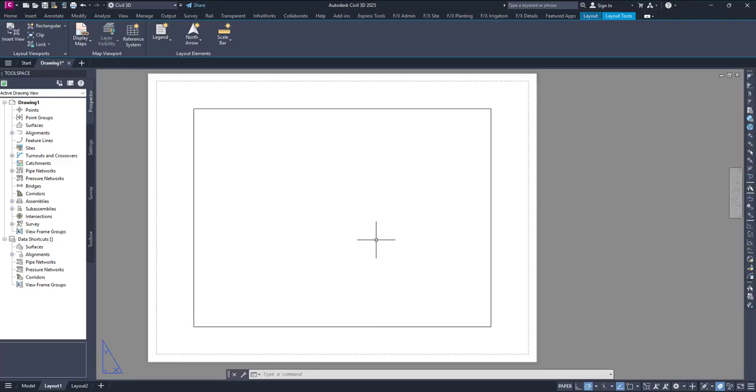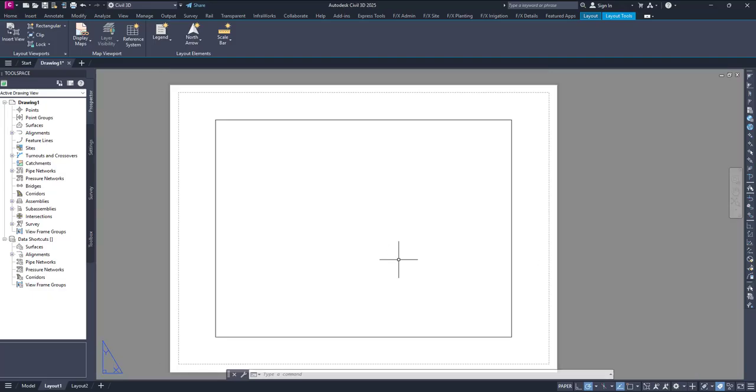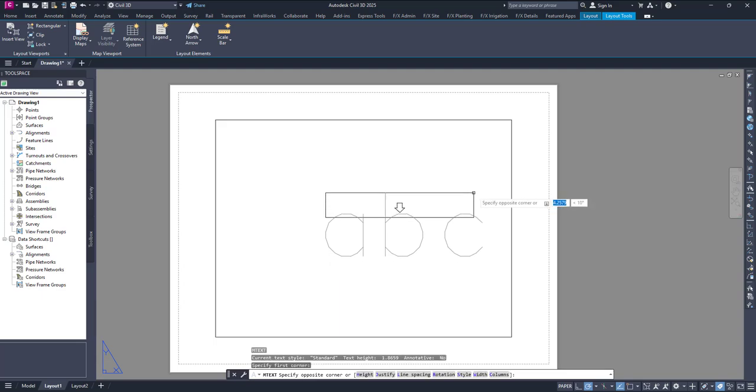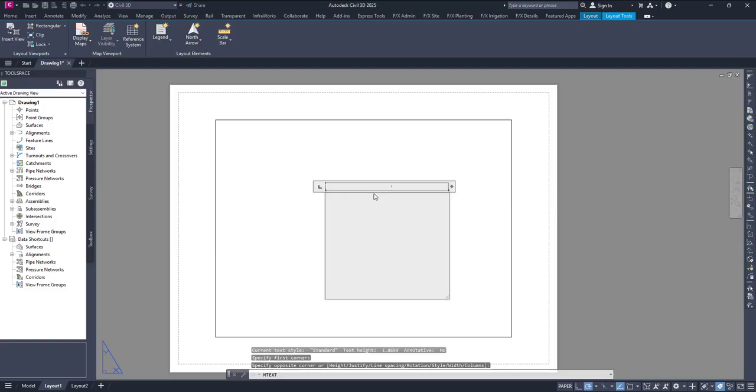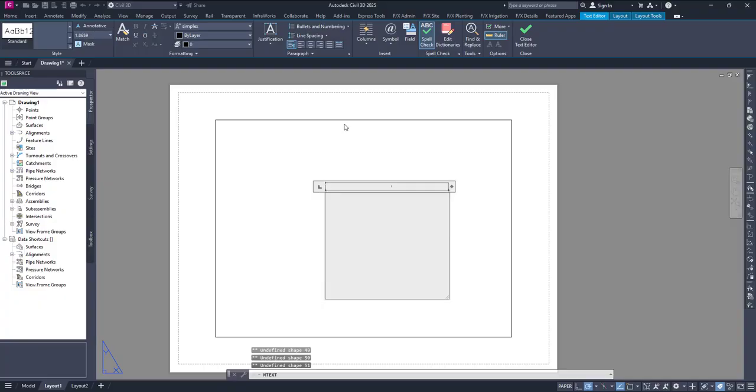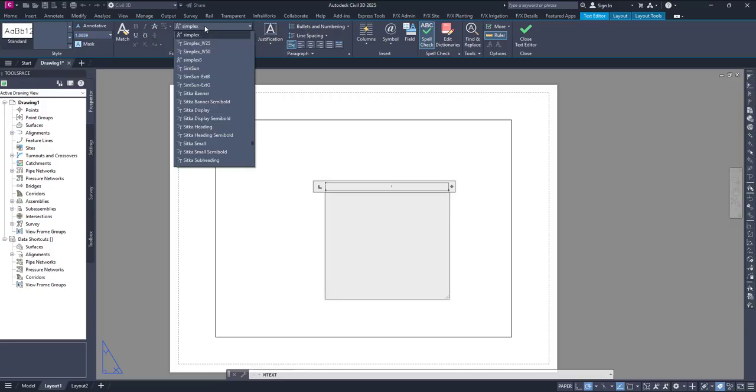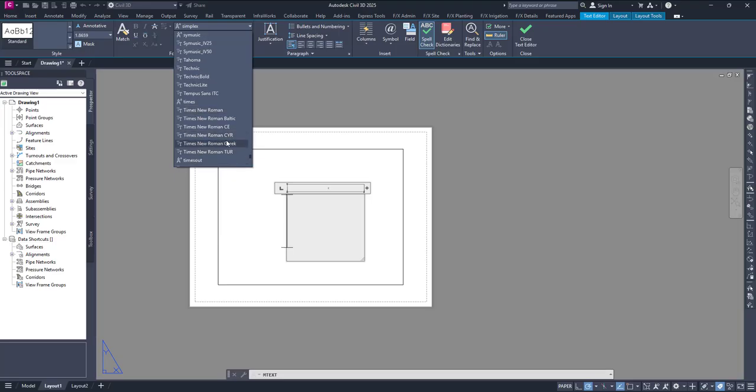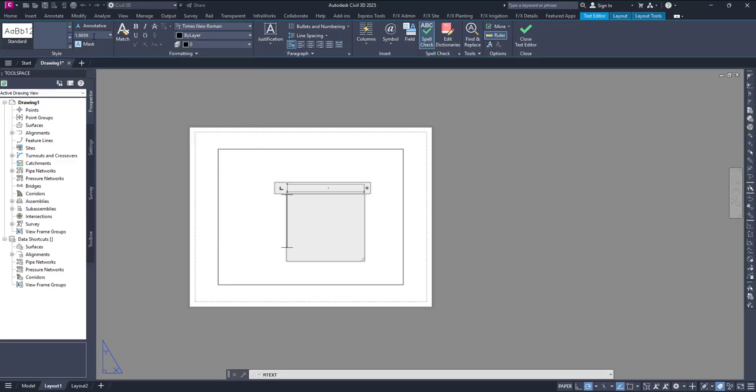This is going to be a very simple tutorial. The very first thing that you need to do is type in MTEXT for multi-line text. Write that down and just place it anywhere for now, and this is going to be the area where I want to put my multi-line text. If you don't like how it looks, you can always change the size and the font. Let's make the font Times New Roman for now, and let's change this to 0.5 or something.